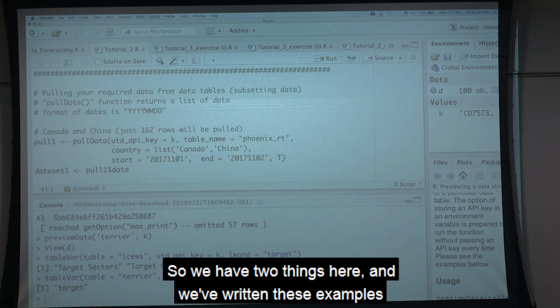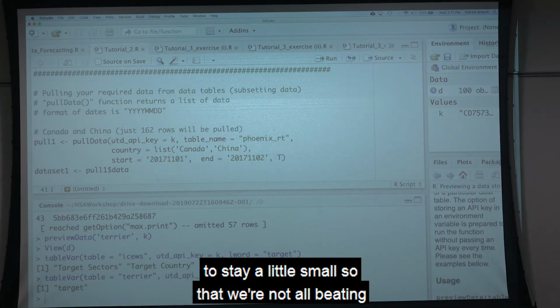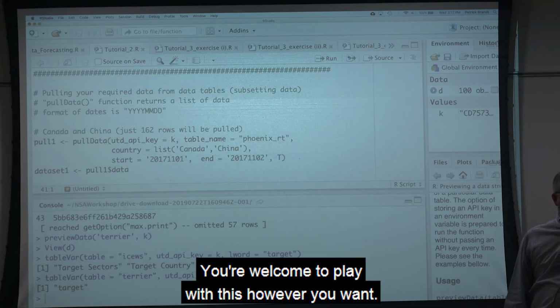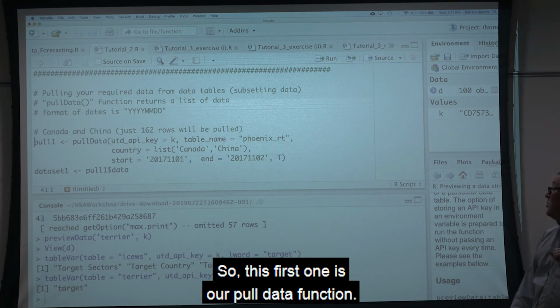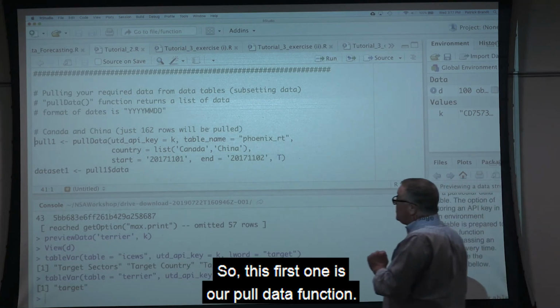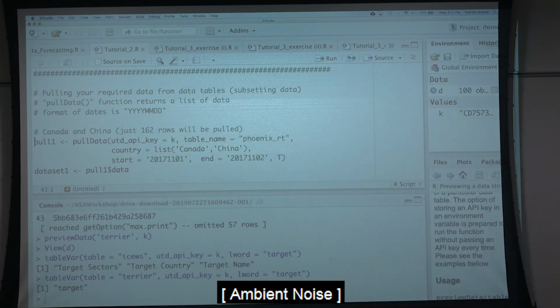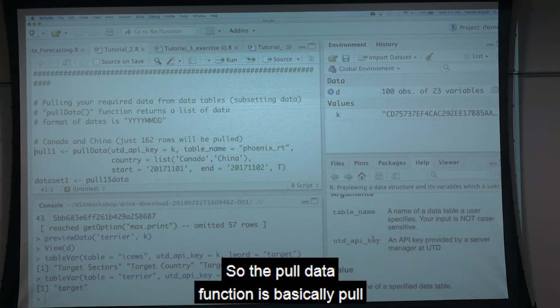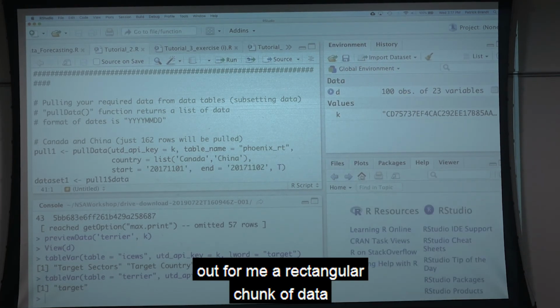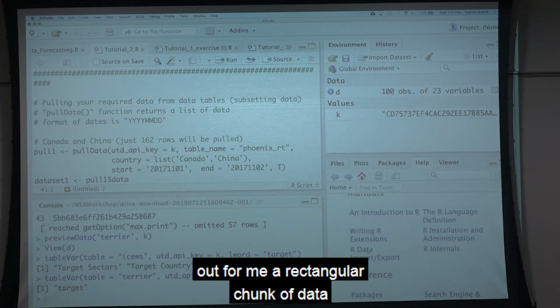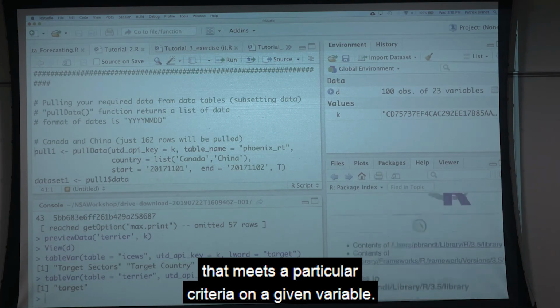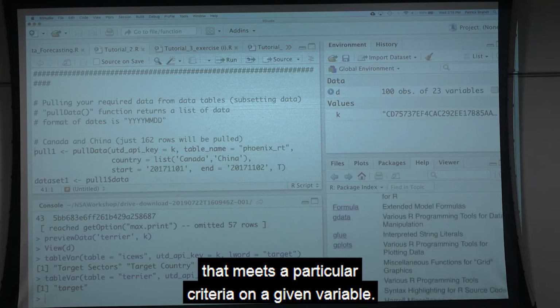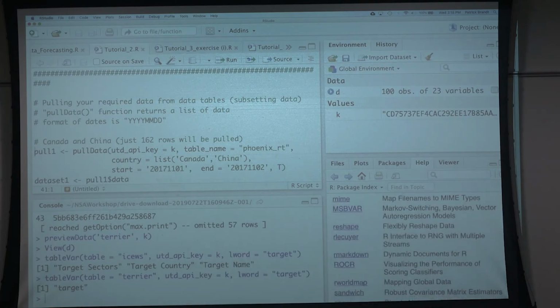So we have two things here. And we've written these examples to stay a little small so that we're not all beating up on the server at the same time. You're welcome to play with this however you want. So this first one is our pull data function. So coming back here, the pull data function is basically pull out for me a rectangular chunk of data that meets a particular criteria on a given variable.